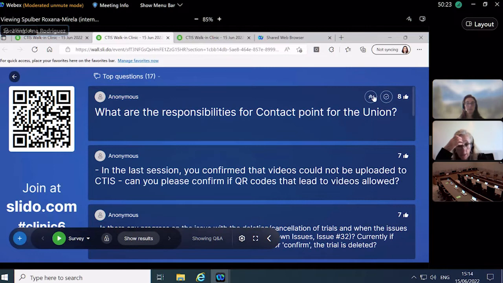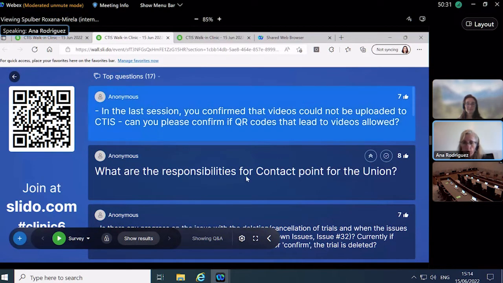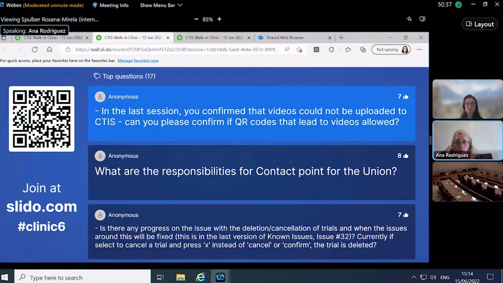I will take the question about the videos. In the last session, you confirmed that the videos could not be uploaded to CTIS. Can you please confirm if QR codes that lead to videos are allowed?